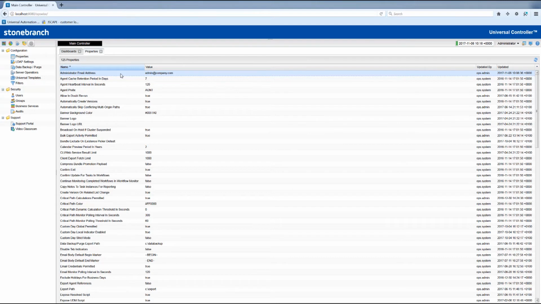Administrator email address. System administrator email address, or addresses, specified as the recipient or recipients for system notifications. Addresses for multiple administrators should be specified in a comma-separated list.